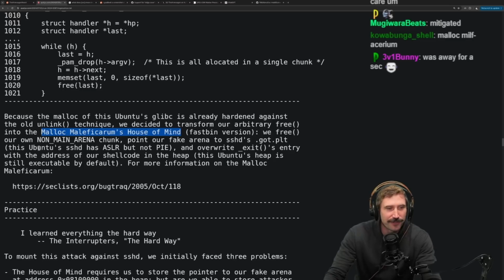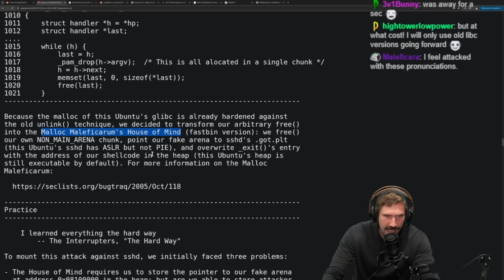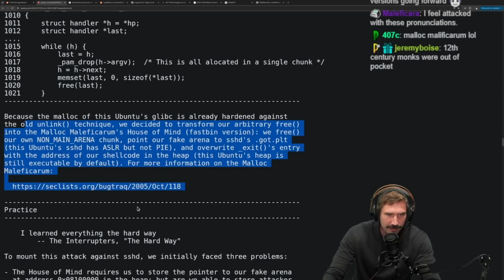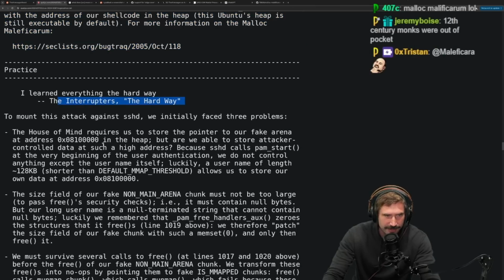Okay. We free our own non-main arena chunk, pointing to our fake arena, to sshd's GOT PLT. The Ubuntu sshd has ASLR, but not PIE, and we overwrite exit's entry with the address inside our shellcode in the heap. This Ubuntu's heap is still executable by default. And more information of Malloc's okay, right here. Practice. I have learned everything the hard way. The interrupters, the hard way.